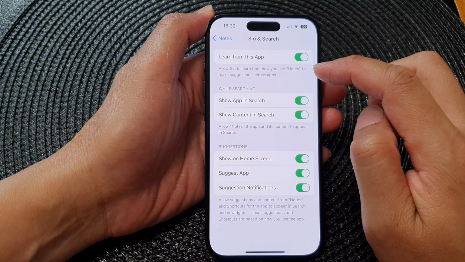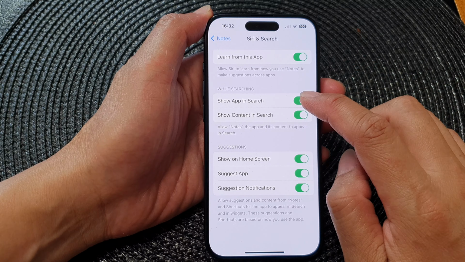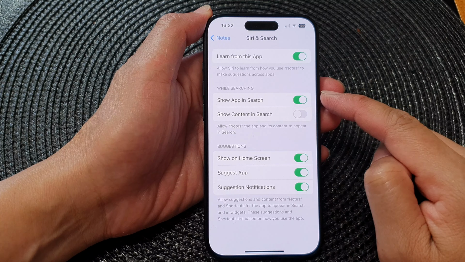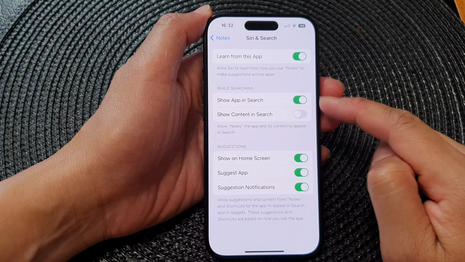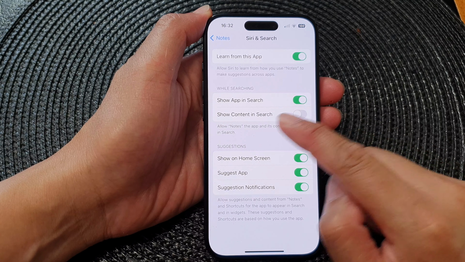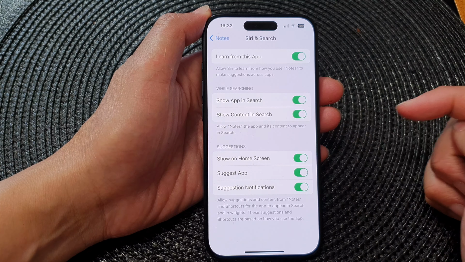Then, if you want to show or hide notes in Siri and Search, you can tap on Show App in Search. Tap on the toggle button to show or hide the app in the Search. In here, you can choose to show or hide the app content in Search. So tap on the toggle button to show or hide the content in Search.